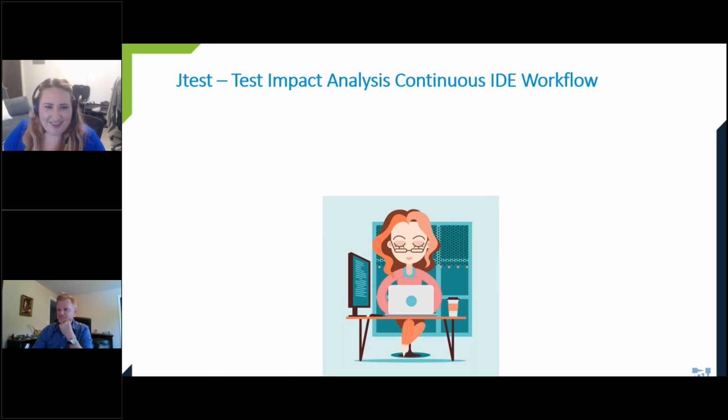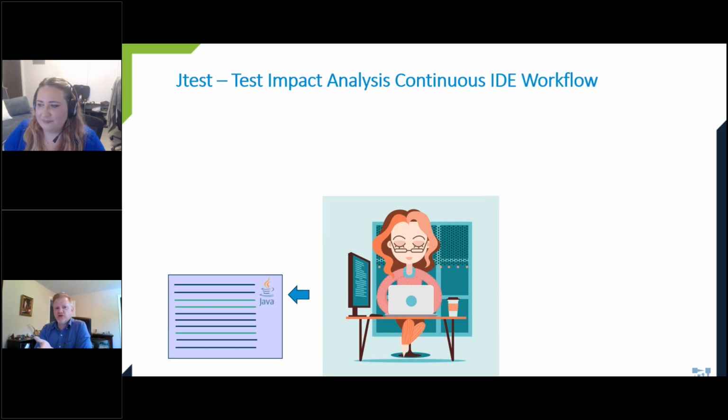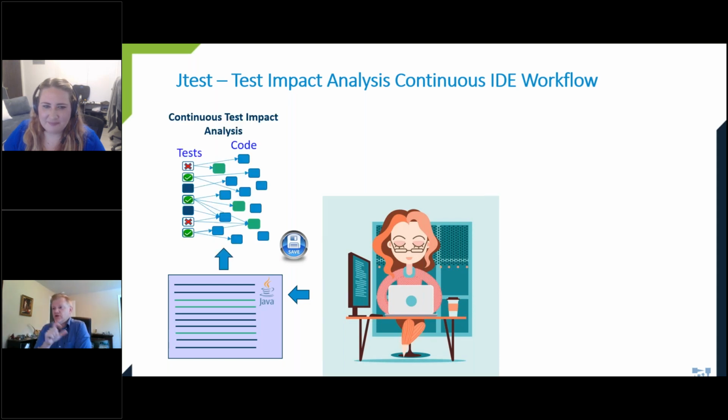So let's talk a little bit about this IDE workflow before we dive into the technical demo. You want to take it away again, Brian? Sure. So the idea of this workflow is, as a developer, step one is I'm making changes to my code, right? So as I'm making changes and saving those changes to the application code, test impact analysis is going to automatically notice those changes. It's going to identify the impacted tests in real time.